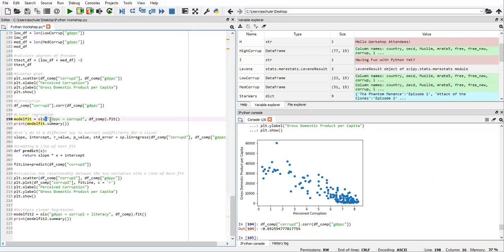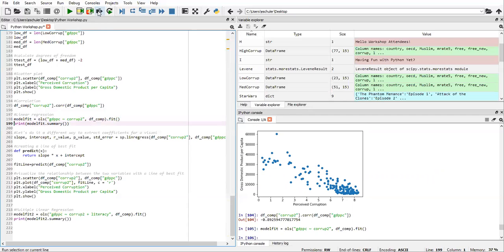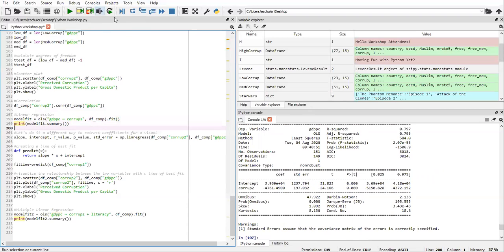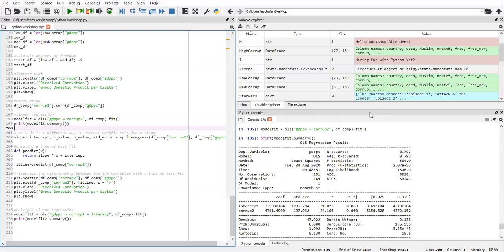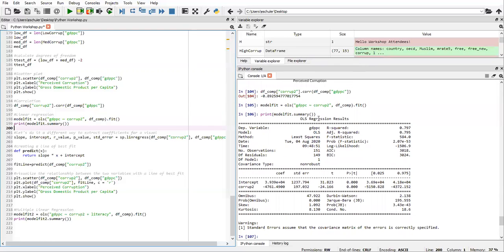Our equation is GDPPC regressed on corruption 2, provide our data frame, and then dot fit is going to give us our regression fit statistics and information. We're going to run this, storing it as an object, and go ahead and print the summary for model fit. Let me expand this a little bit. And this provides the OLS regression results.